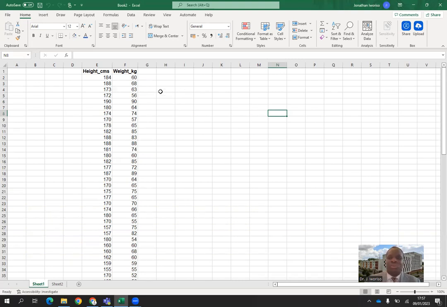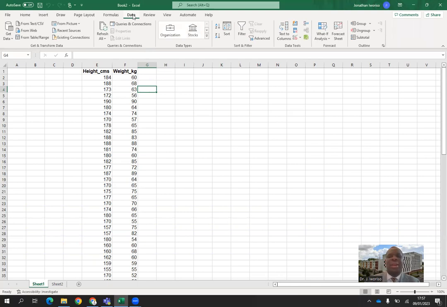So again, we want to use the data analysis package. So the first task is to go to the top icons. Then you click on Data. Now, when you check at the top left-hand corner, you will not see the data analysis package, which is to say it has not been installed in the current version of Excel you are using.